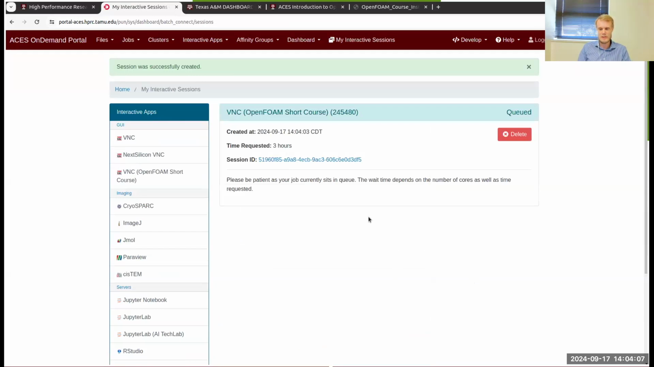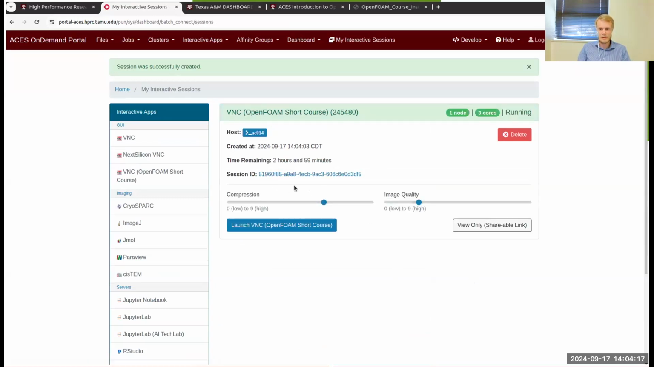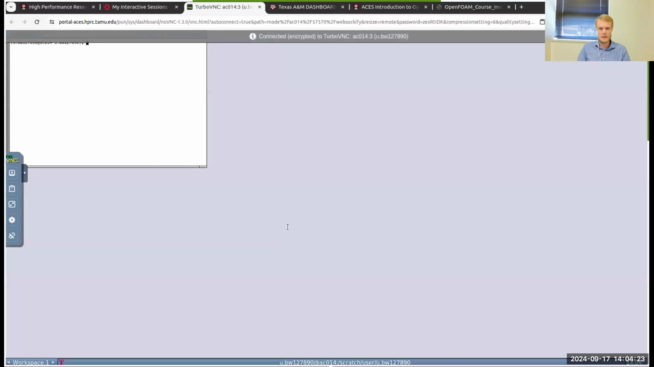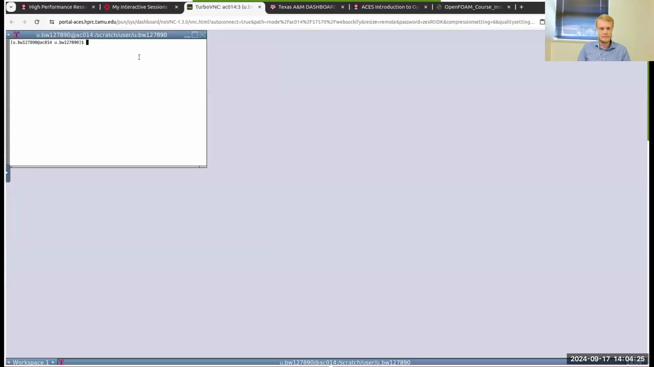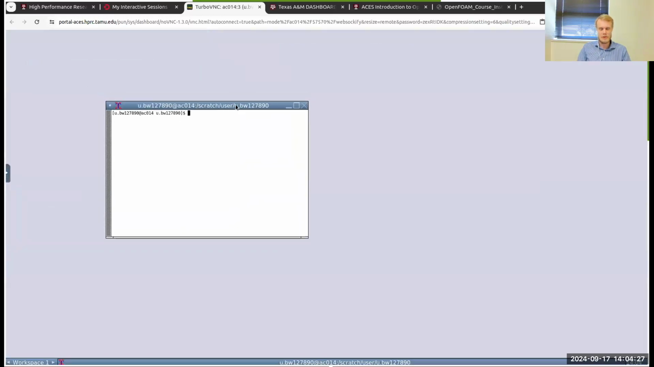Hopefully it shouldn't queue for too long. It shouldn't be queuing at all, but we'll see. Here we go. Now it's running. Then I can click launch VNC. Okay, so now I have a virtual desktop here. I'm logged into a compute node, AC014 on ACES.